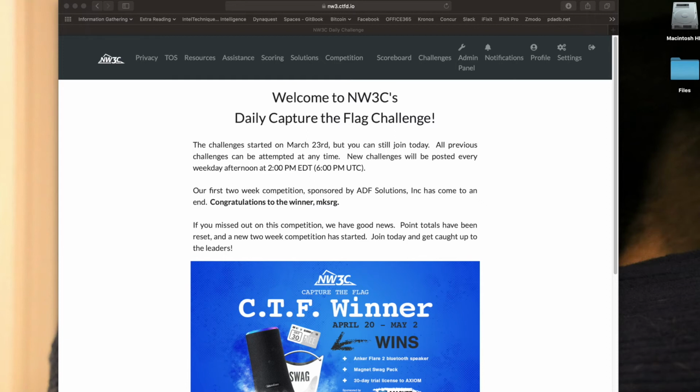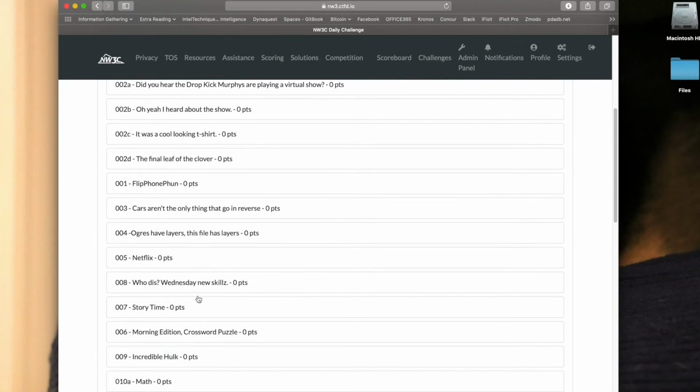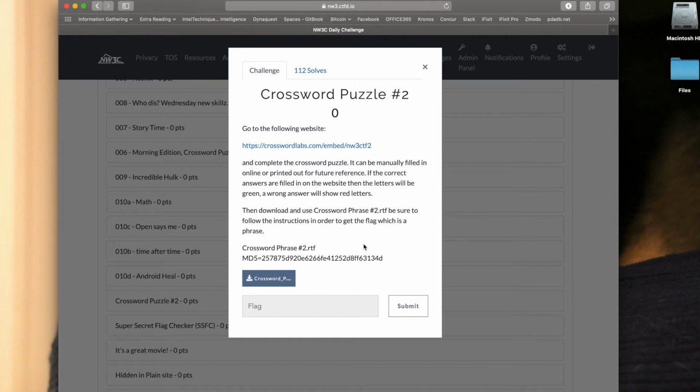Today we're going to focus on crossword puzzle number 2. So let's go into our challenges, and we're going to scroll down to our retired section. In there, we need to scroll down and find crossword puzzle number 2. So here it is right here, and I'm going to read that. It says, go to crosswordlabs.com, embed NW3CTF2 and complete the crossword puzzle.